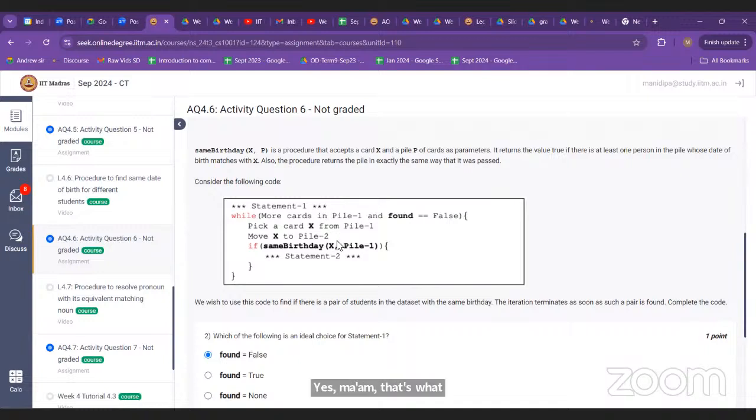Yes, ma'am. Actually, that's what I was trying to ask: that once it is true, then it cannot be false, it has to stop. See, that is written here. The procedure, it has to be written somewhere. Yeah, the iteration terminates as soon as such a pair is found.